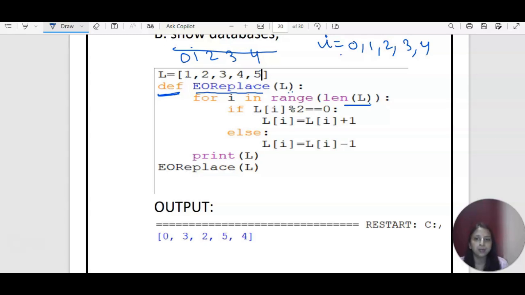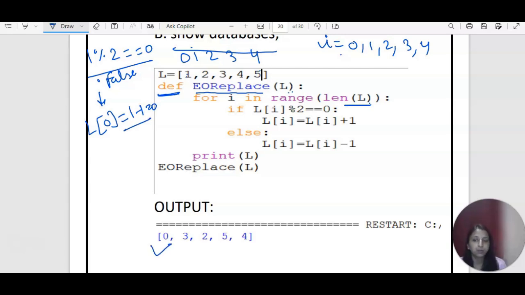So L[i] means L[0]. L[0] is 1. When you check 1 modulus 2 is equal to 0, this is false, because 1 modulus 2 is 1. False means it will go to the else block and will decrease the value by 1. So L[0] will become 1 minus 1, which is 0. So it will store 0. Perfect. Now the i value will become 1.